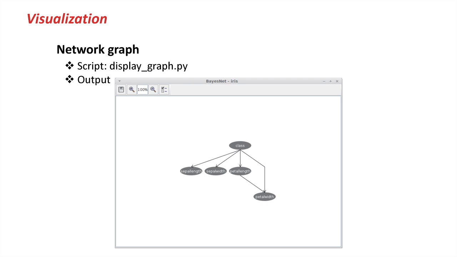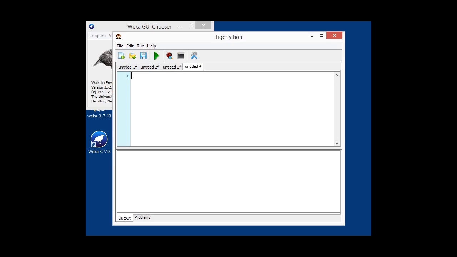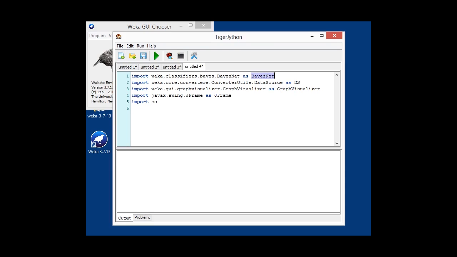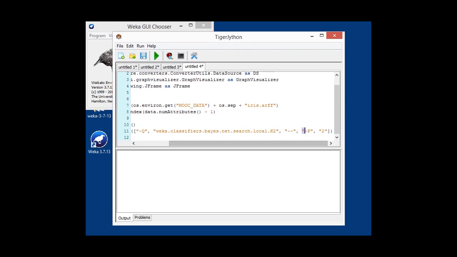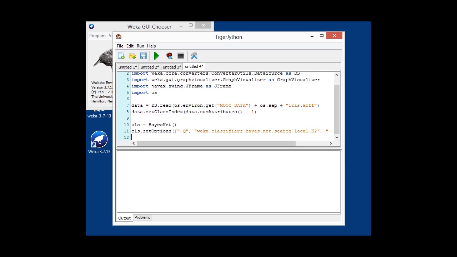Now, trees aren't the only thing that Weka can plot. The Bayes net classifier allows you to plot network graphs, and this is what we're going to do now. So in this case, we're going to use the Bayes net classifier and the graph visualizer from Weka to plot the graph that this classifier generates. Once again, iris data set, and we're going to configure our Bayes net classifier. To make the graph a little bit more interesting, I'm using two parents rather than just one.